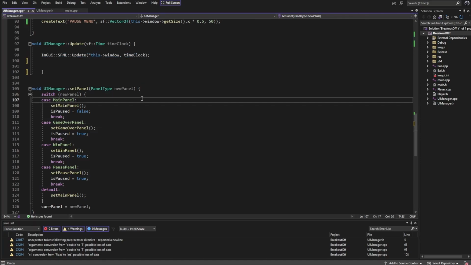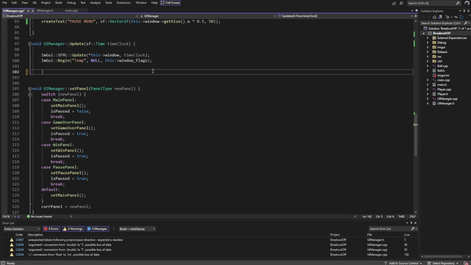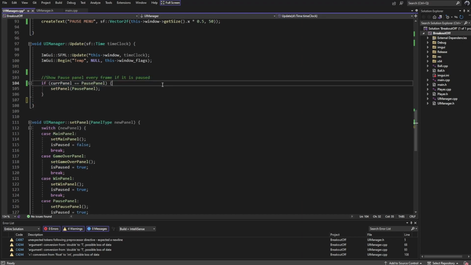So the update function. First I'm going to start with the SFML update, and we will have to call begin, which is going to create a new window where we can pass in the window flags that we want. So it is an immediate mode GUI, which means that we have to create a new GUI window every single frame. So if the current panel is equal to pause panel, then we're just gonna set the panel to pause panel again. So this is gonna be called every frame.